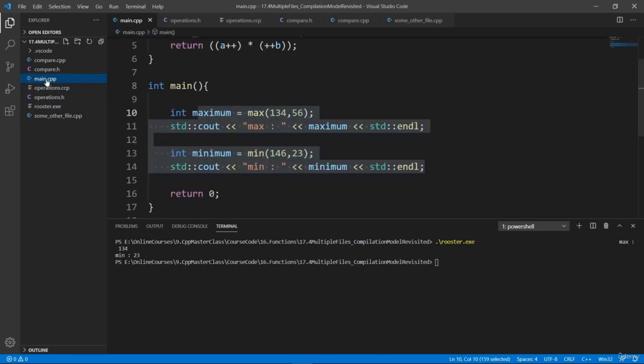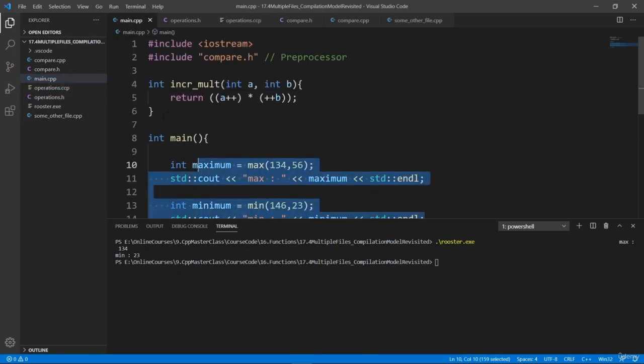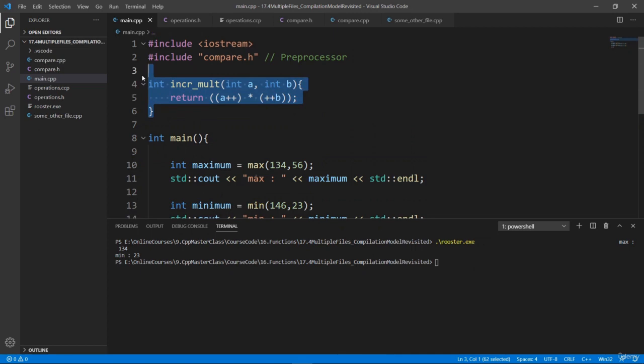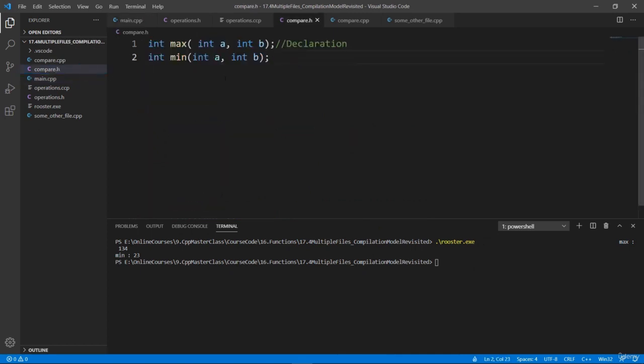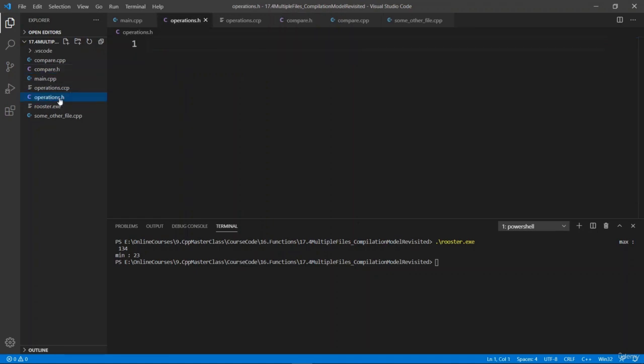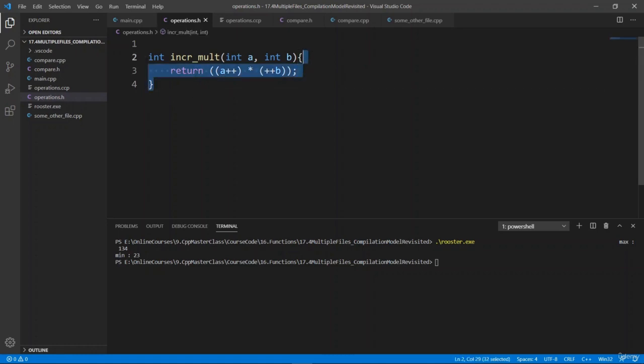We're going to go back in main and grab the entire function here. We don't want it in main. So we're going to go in the header here. We should go in the operations header. That's where we want this. And we're going to put in our declaration. The declaration doesn't have a body, so we're just going to put a semicolon at the end here.